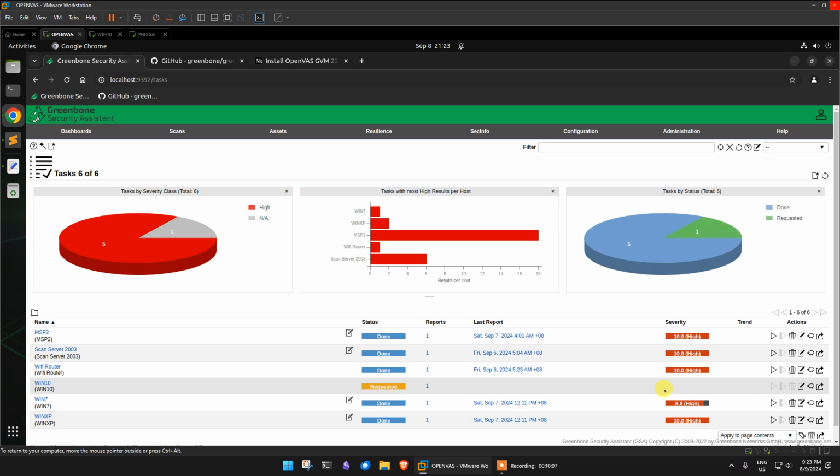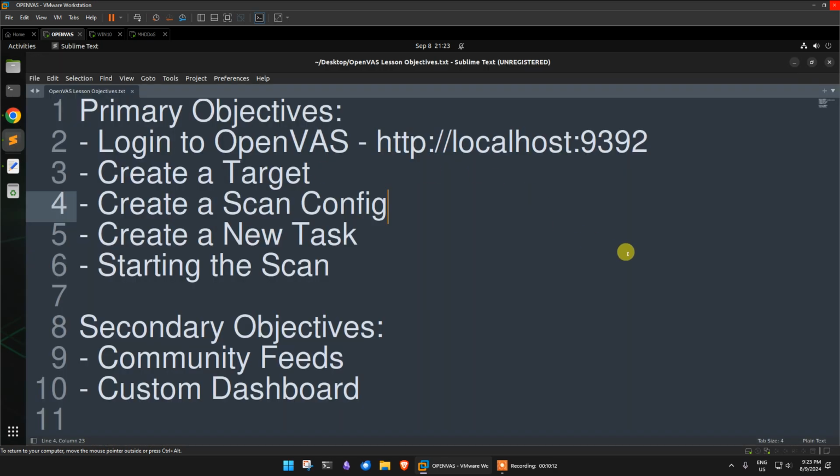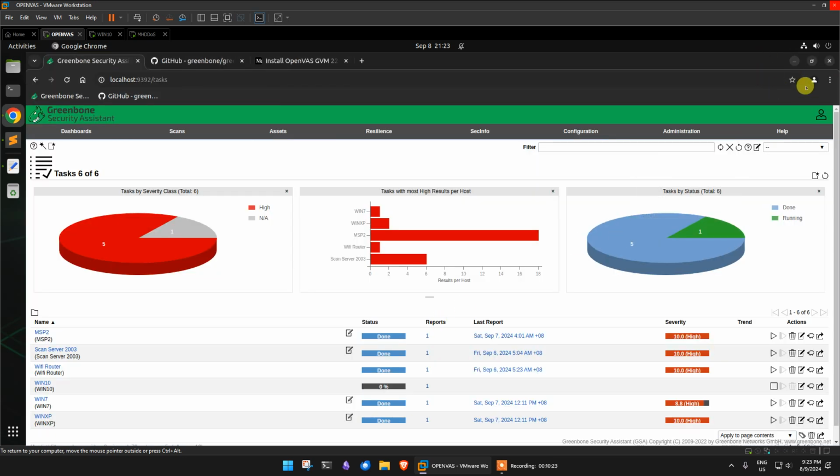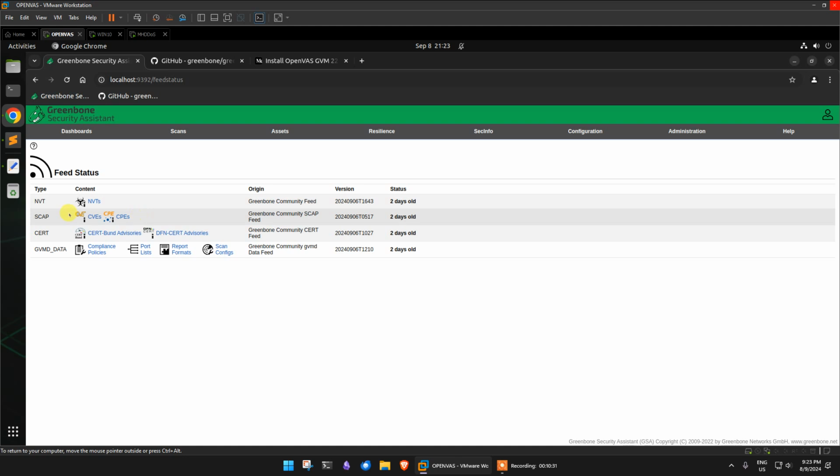Now, while this is firing off, I'm going to pop back to our objectives. So we have completed all these objectives already, and the secondary objective will be the community feeds, which I want to talk a little bit about, okay? Unfortunately, for the free version of OpenVAS, when you go to your administration and you go to feed status, these are basically the community feeds that you want to download, right? But there's no easy way to actually trigger the download and things like that.